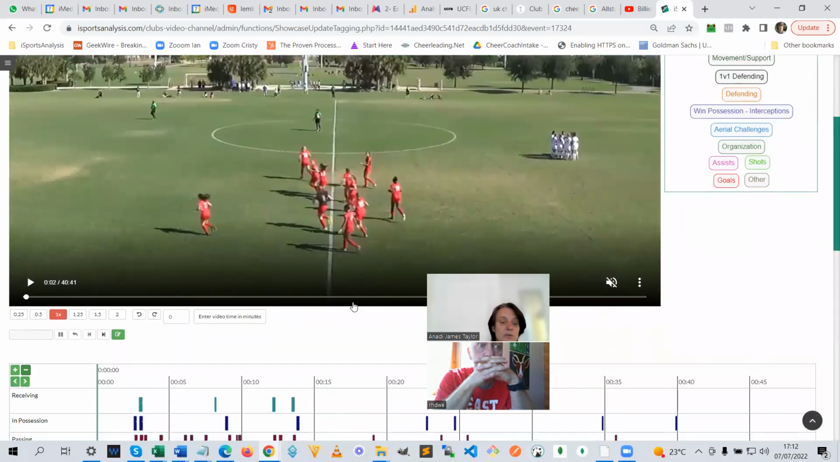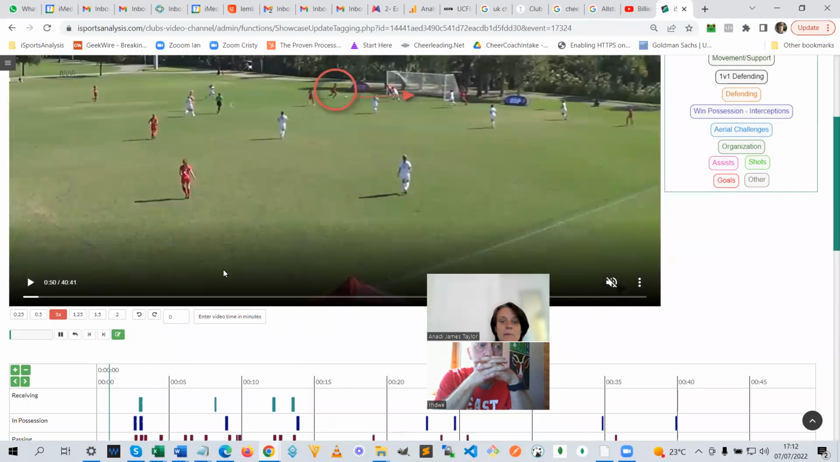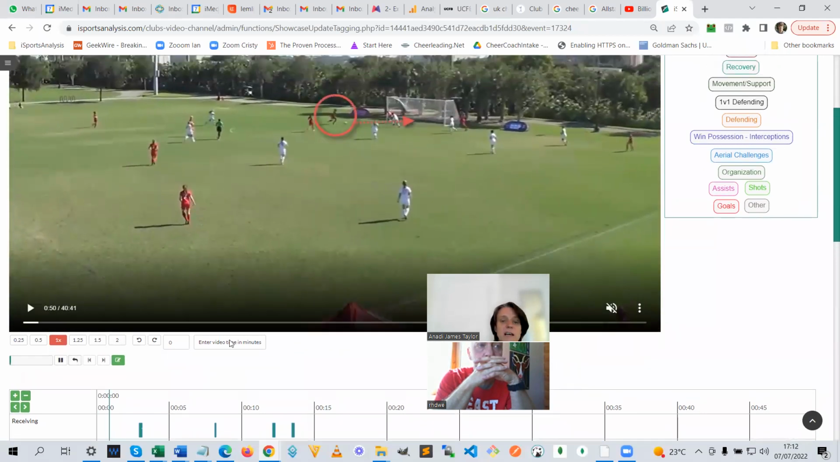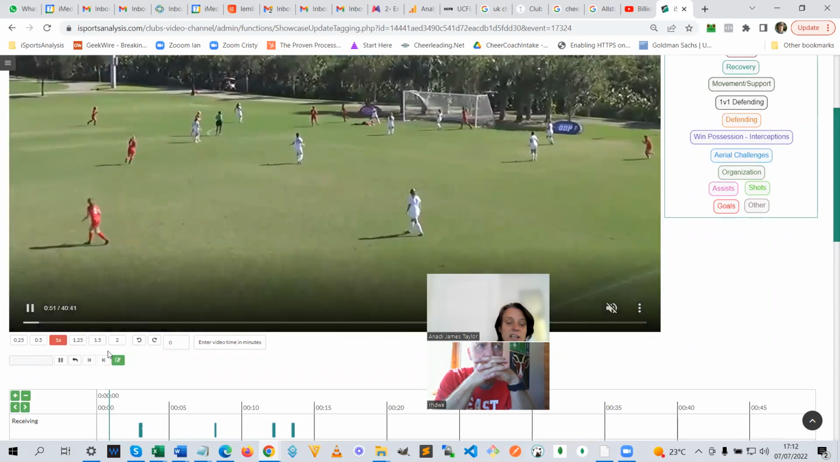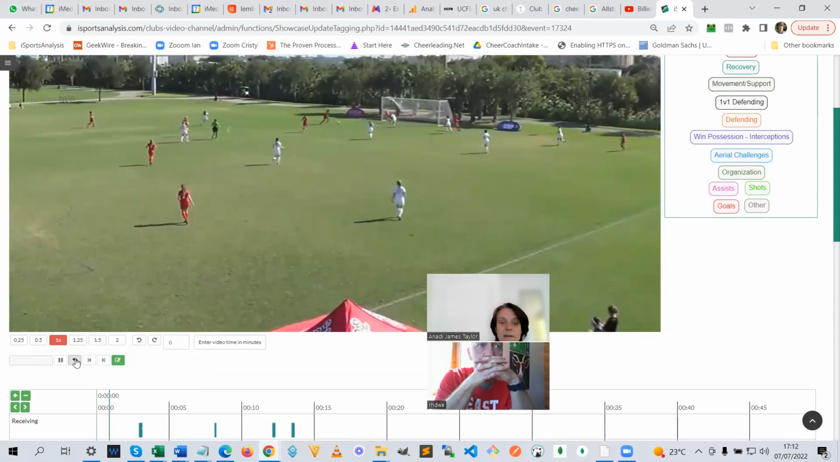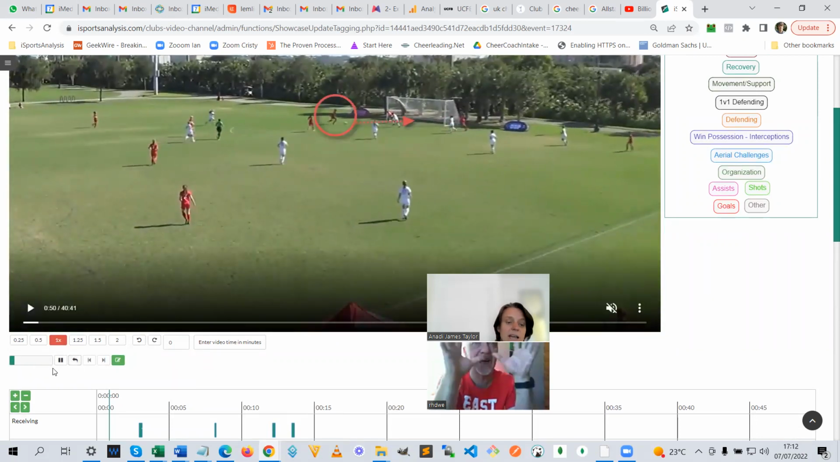And what they can also do is, if we come along here, I'm just going to play this a bit. The coach is watching, and the player says, look, that's me. That will pause for 10 seconds and then it will carry on. It looks like that's the only drawing that's been added. Yeah, I get it. I get the menu.